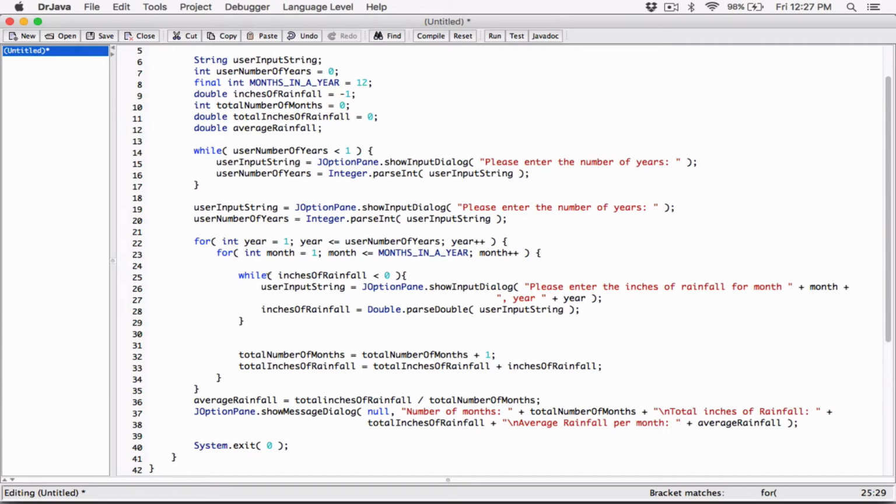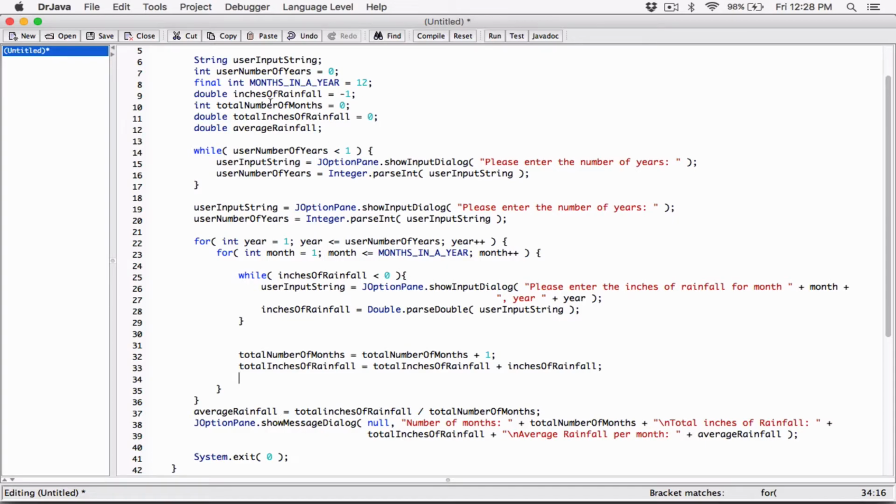So that means that once we accept the input, we store it in inches of rainfall. We do the calculation. After we're done with the calculation, before it goes back up and asks again, let's reset inches of rainfall to -1 like we did here. We set it to -1 so that this while loop can run the first time. Now this inches of rainfall has been changed from -1 to the user's number. So if it's a positive number, it wouldn't run again, but we need this statement to run each time.